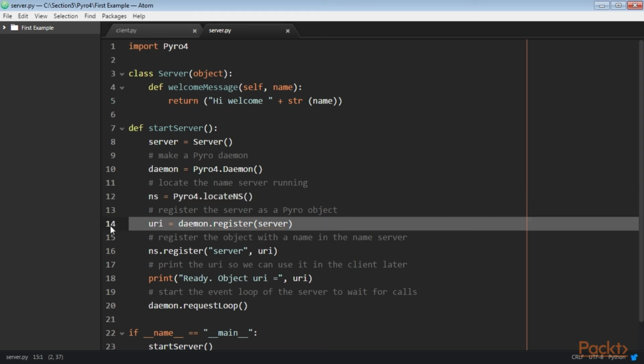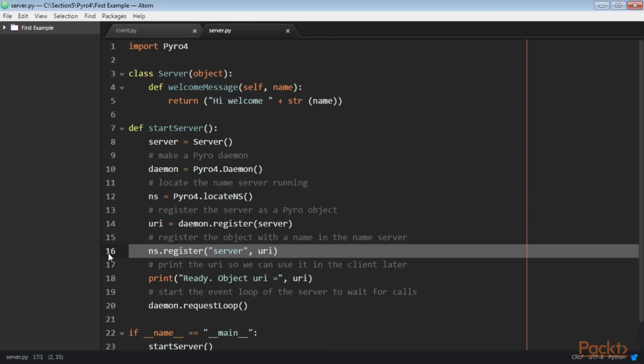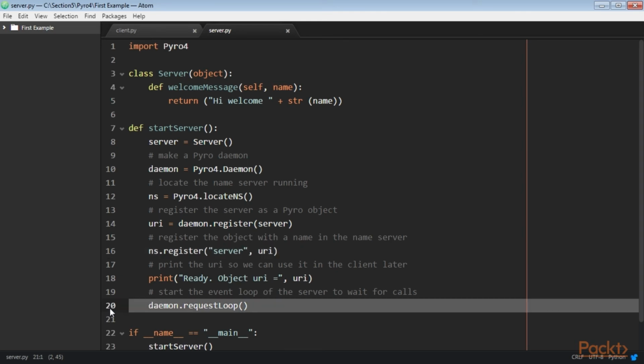4. Then we need to register the server as Pyro object. It'll be known only inside the Pyro daemon using this command. It returns the URI for the registered object. 5. Finally, we can register the object server with a name in the name server with this command. 6. The function ends with a call to daemon's event loop method. It starts the event loop of the server and waits for calls.